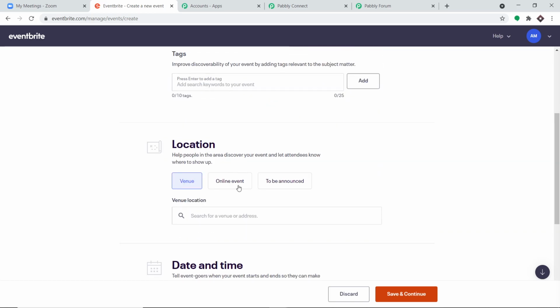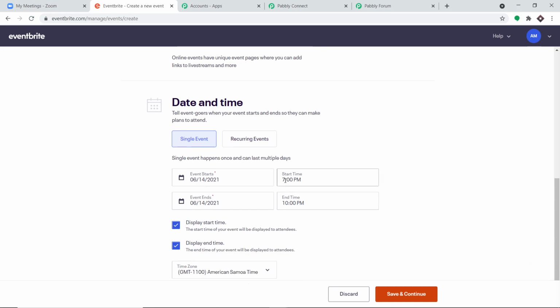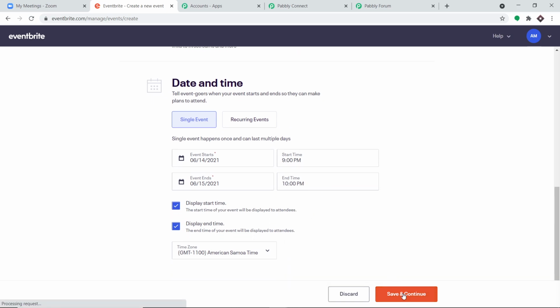Okay, and this is basically an online event, single event, and we are scheduling it from how about 9 p.m. to 10 p.m. The event is only for 1 hour. 10 p.m. Where is 10? Okay, so it's actually, we have to scroll down even more. Okay, 10 p.m. it is. So let me just click on save and continue.